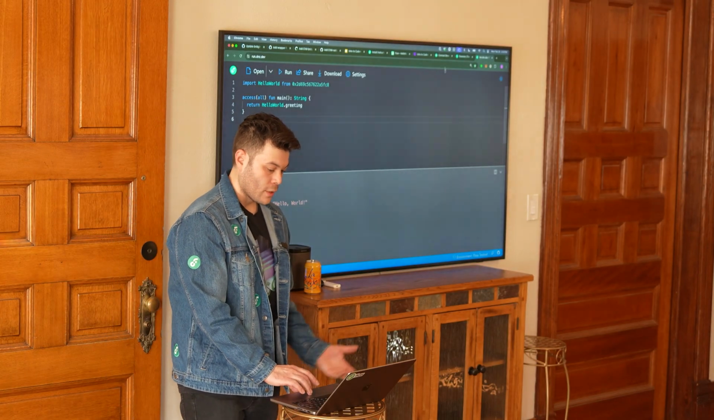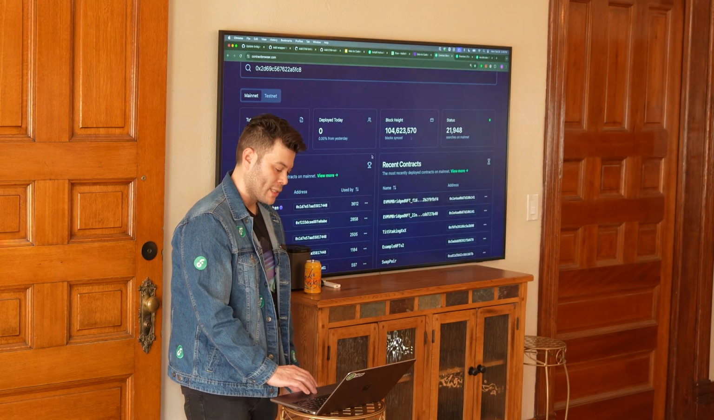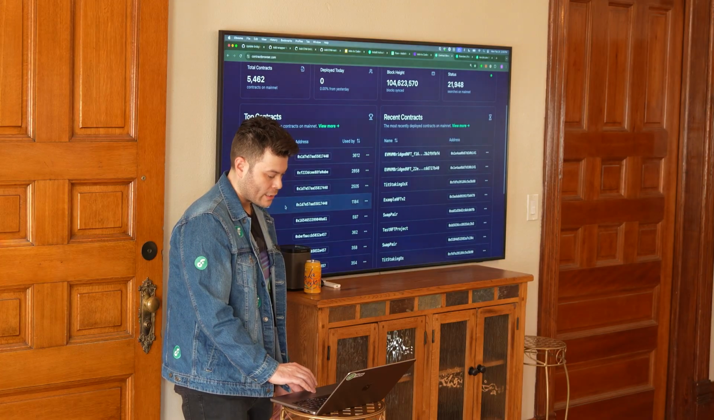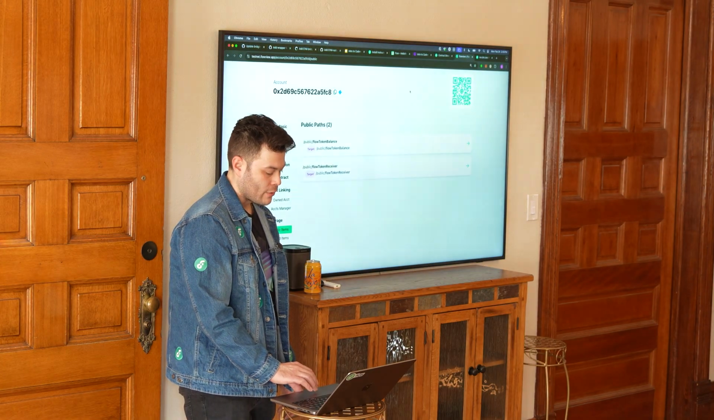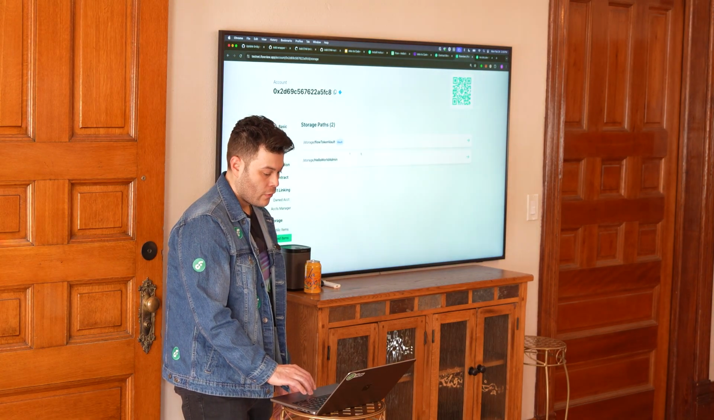So we could do that with another contract. Most contracts, for example, NonFungibleToken, are going to be interface contracts. You can also do that to inspect accounts. So that's actually exactly how this tool is working.